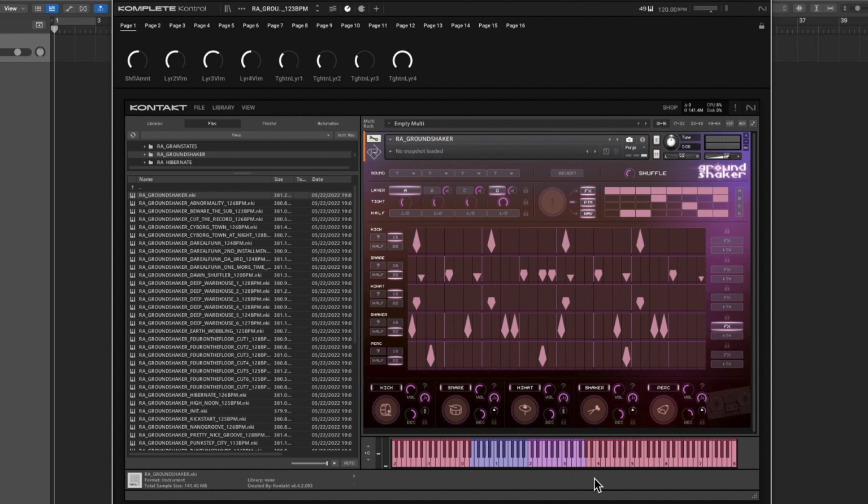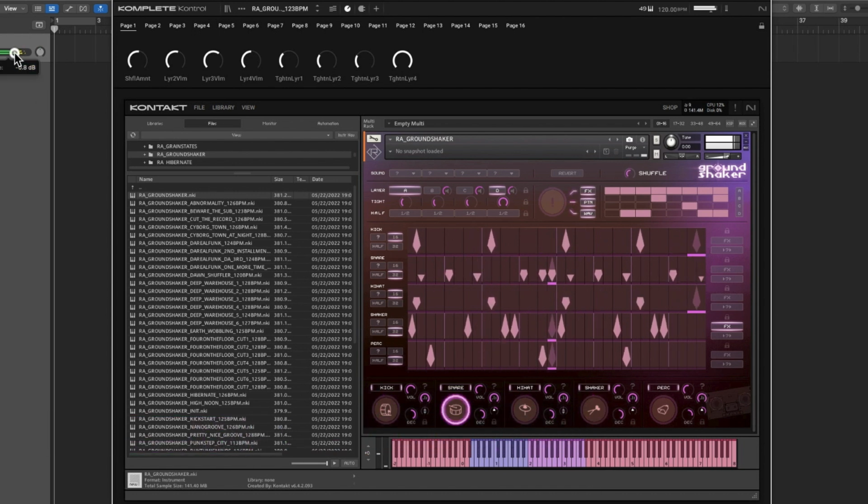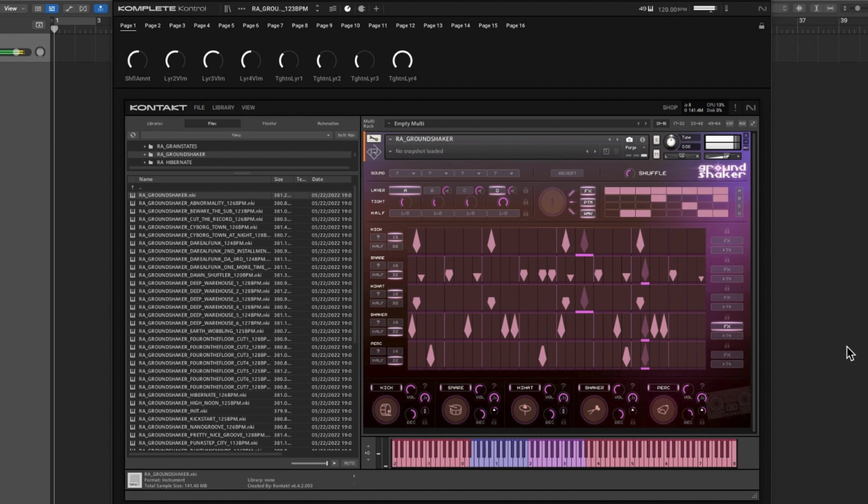So if we just get this going, we can hear what it's like. Turn it down a wee bit. So this is your kind of first preset.